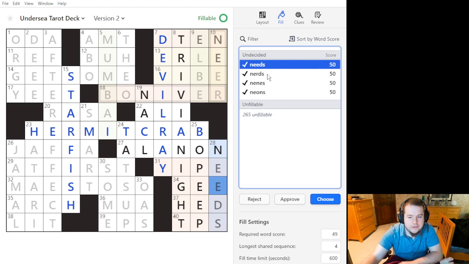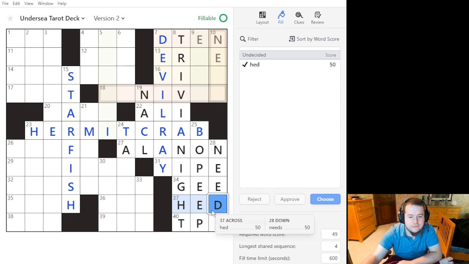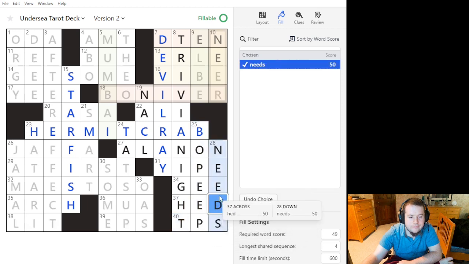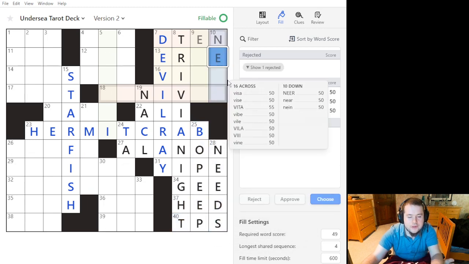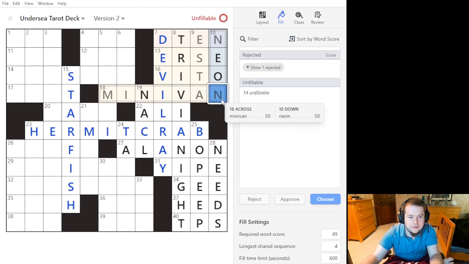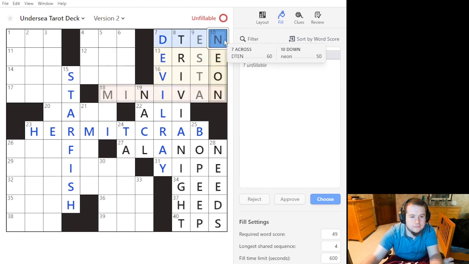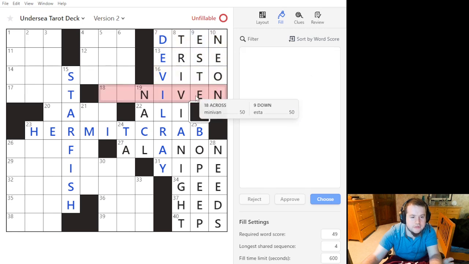You know, we could probably live with needs. And a year ago, I would have said, well, this is a loan word in English, and English uses S, yeah. Let's try needs. We can do, you know, heed. We'll make that work with a fill in the blank. And then now we can use neon up here. Wait, why is it unfillable? Is it because I rejected something?